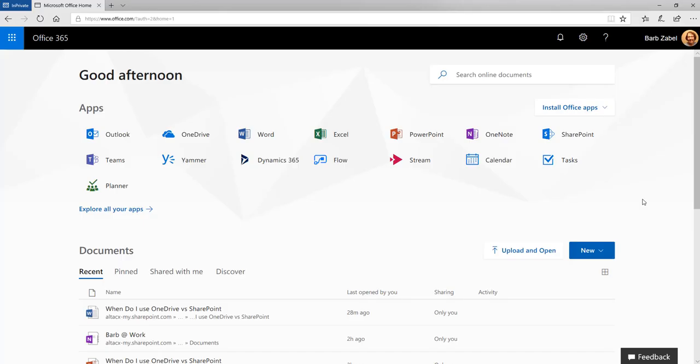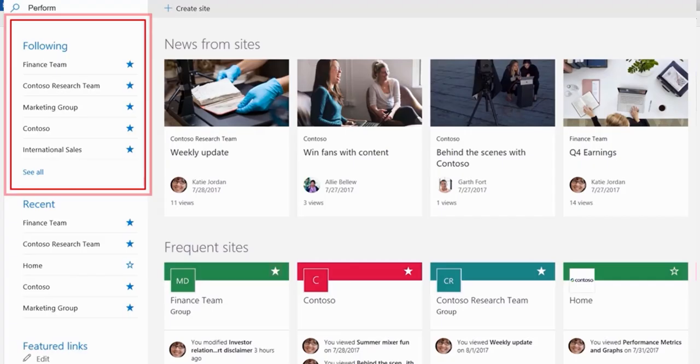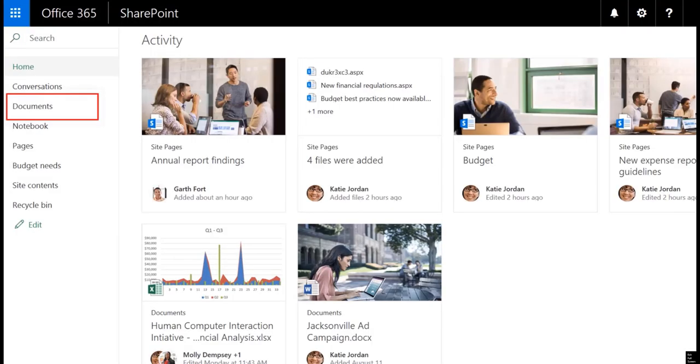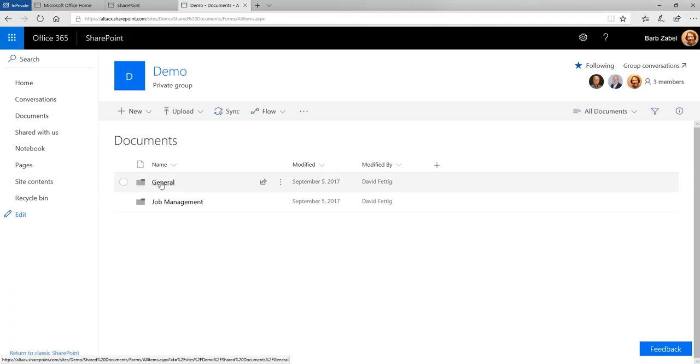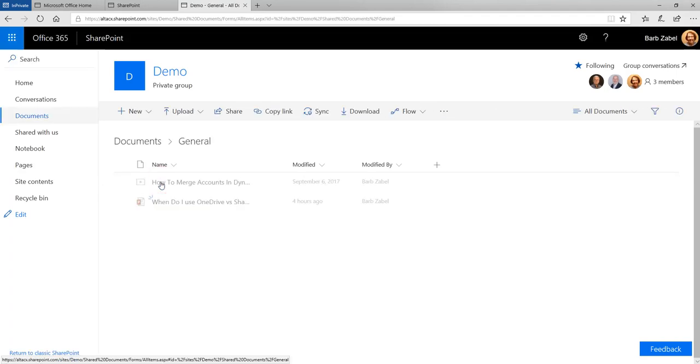To access SharePoint, go back to portal.office.com and select SharePoint. Select the site that you want, and then you'll select the Documents link. And this will display the folders and documents contained in this site. To open a document, you just simply click on it, same as you do in OneDrive.